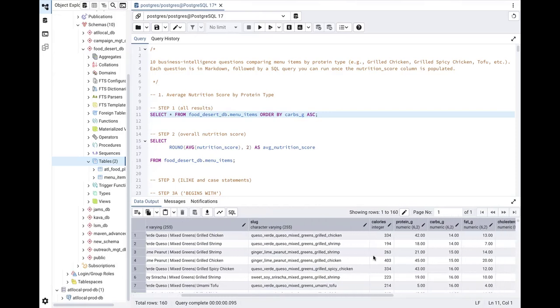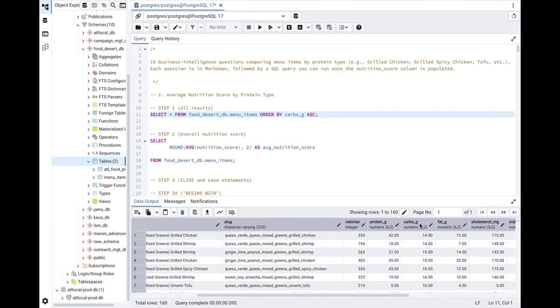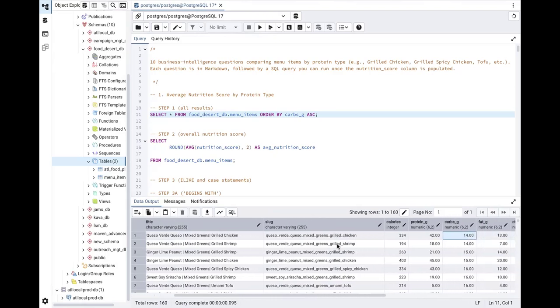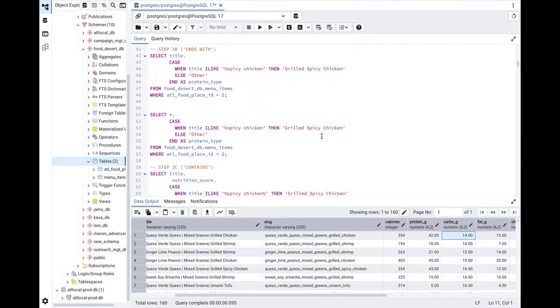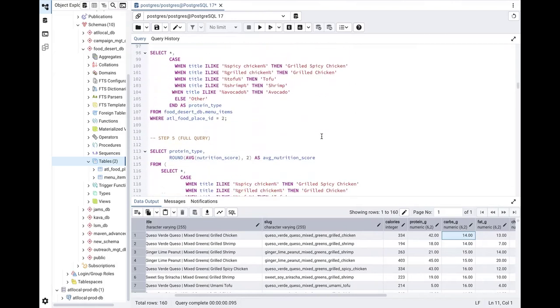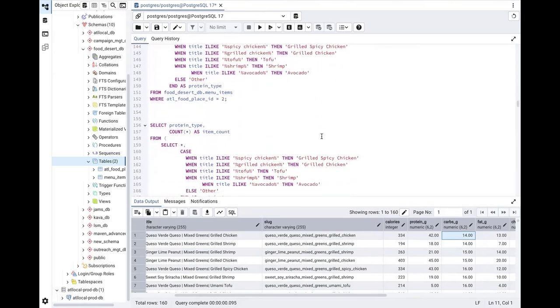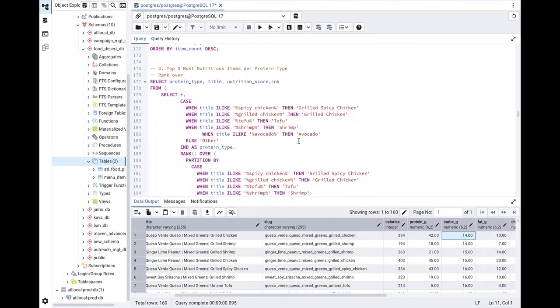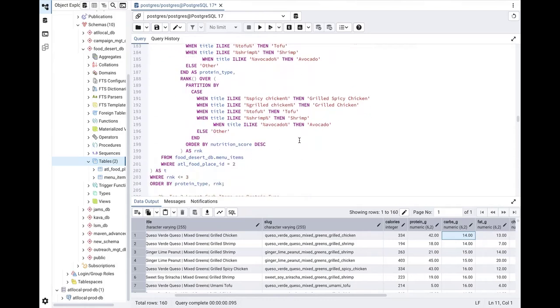So this is all of our menu items. And notice that this time the column that we care about is our carbs. So how would we find the 3 menu items with the least amount of carbs per protein type? This is going to be very similar to the first query we just created. So let's scroll down and see how we would solve this. This is our original data set. You guys want to pause this video for a second and just think through how you would actually do this for yourself. You guys are free to do that.